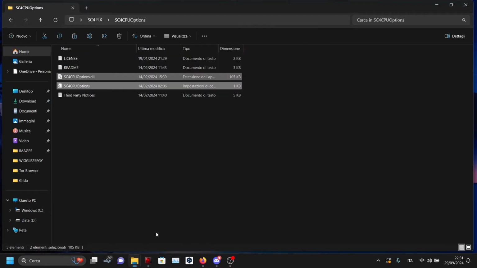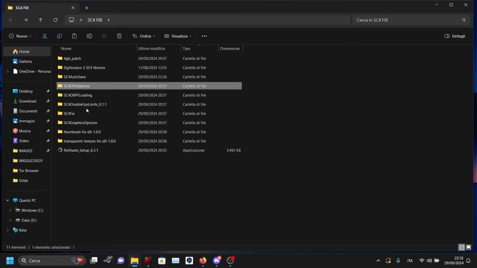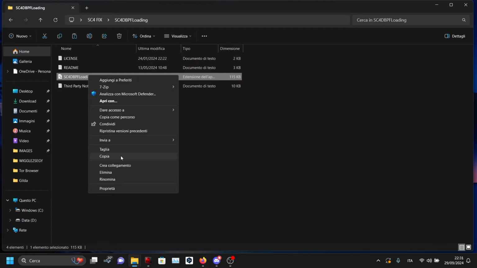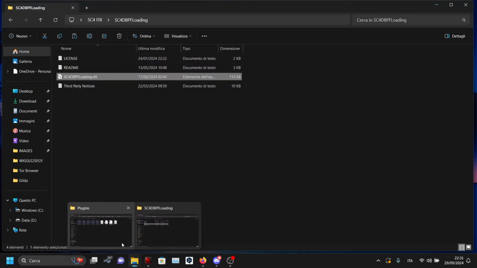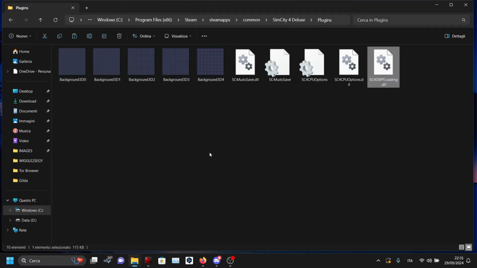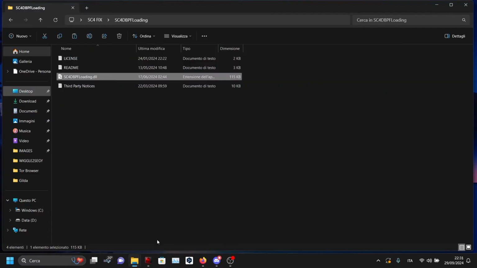So let's move on to the DPF loading. We only need to copy this dynamic library link file, because we just remember it increases the speed of the first loading of the game, and not the second loading of the game, which is generally the loading of the city. And this is an easy installation.